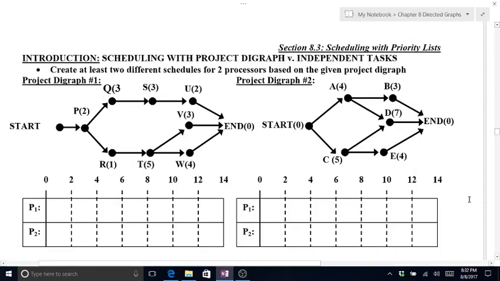Welcome back. Section 8.3 is scheduling with priority lists. Before we jump into priority lists, we need to look at scheduling with a project diagram versus independent tasks. Yesterday we looked at independent tasks where anything can be done before or while something else can be done. It didn't matter the order that we put it in. Now we've actually got a picture that tells us this can't be done until this is done. I just want to do a couple examples and then we're going to jump straight into priority lists here.